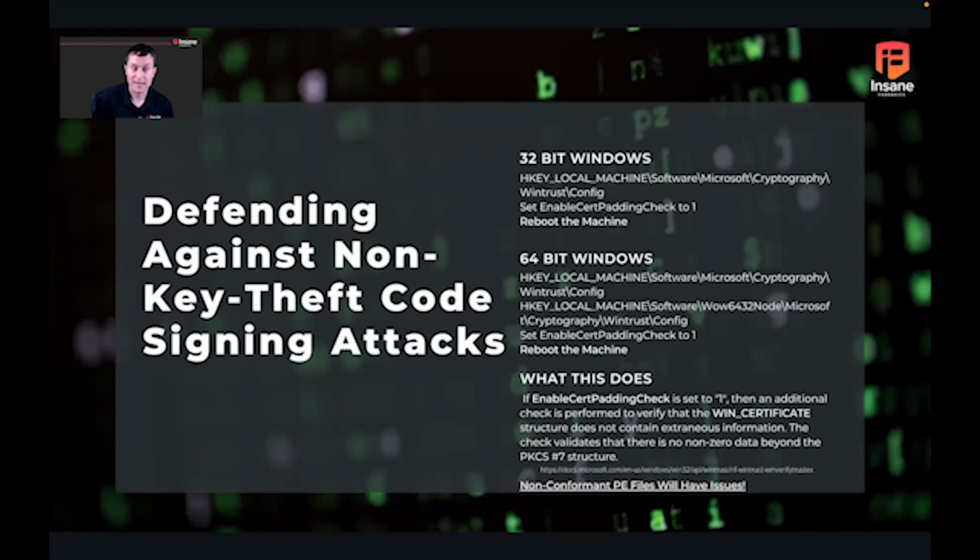So let's jump to that. On 32-bit Windows, it's just one key. It's in HKLM, you see it right there. You set that EnableCertPaddingCheck to 1. And importantly, you reboot the machine. On 64-bit Windows, that first key is still there, but there's a second one. Again, you're going to set that EnableCertPaddingCheck to 1 on both of those keys. And again, reboot the machine.